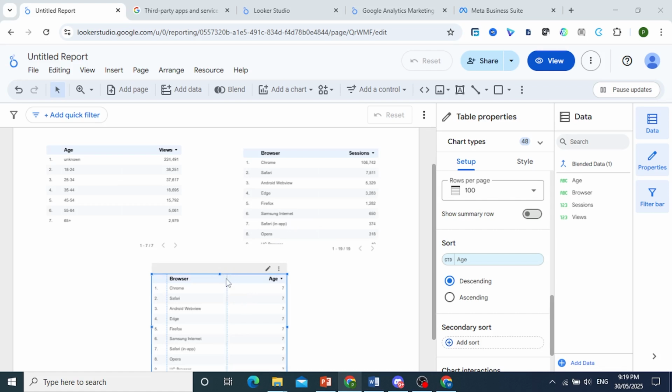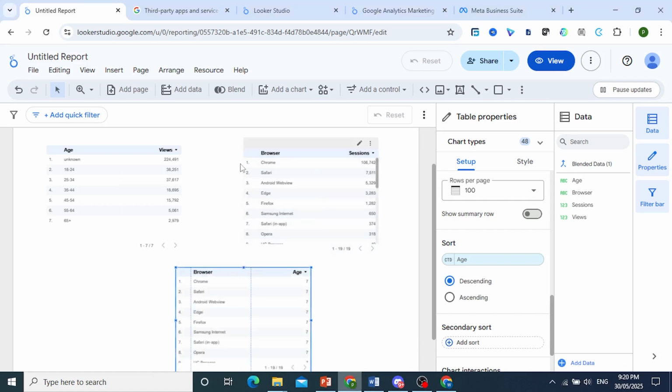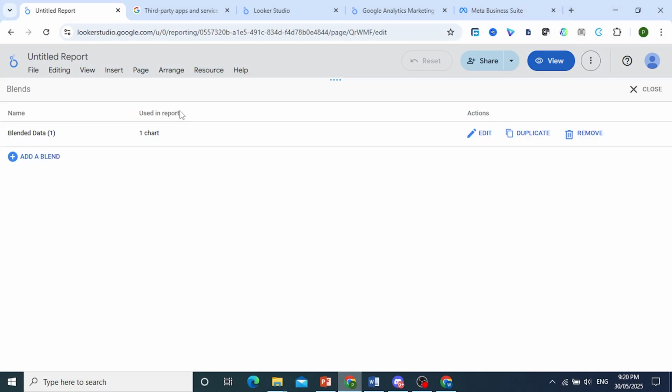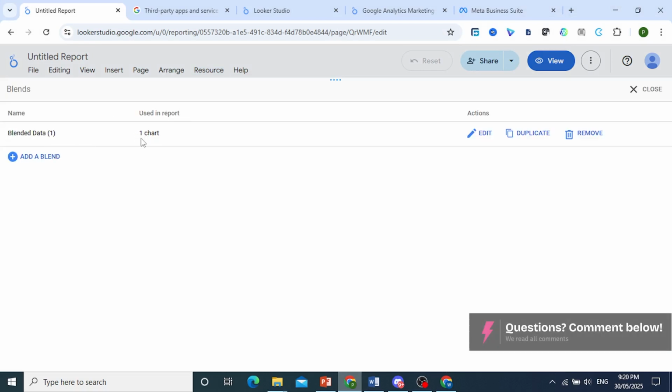So all you need to do is first come here at the top panel. You will see Resource. I want you to go ahead and click on Resource, and then click on Manage Blends, the second option here in this set of options. So I have this blended data, and it's used in the one chart I have.